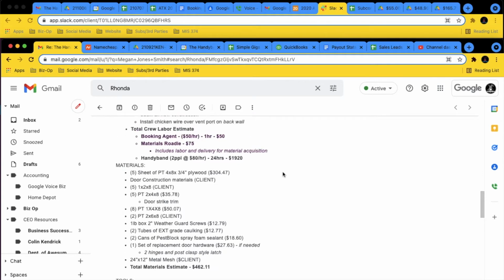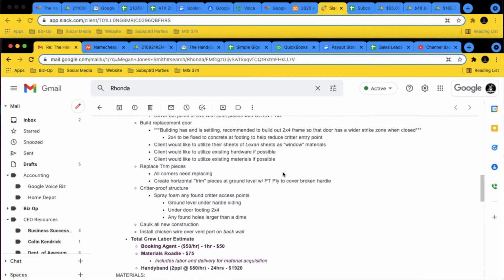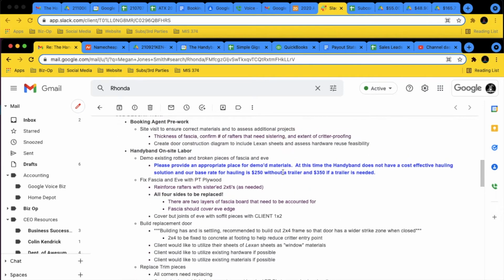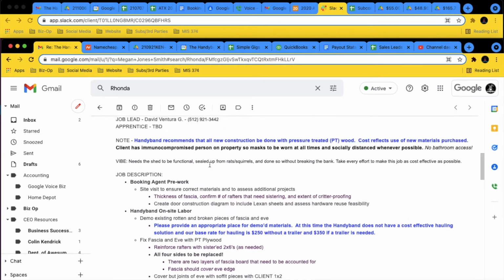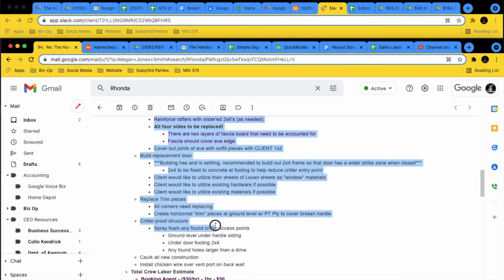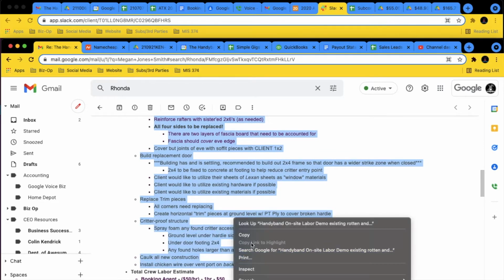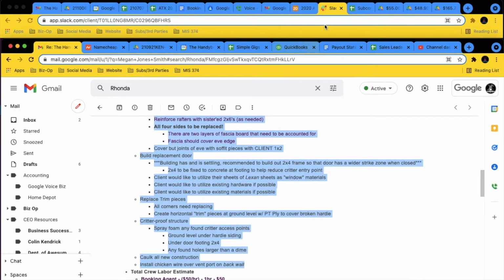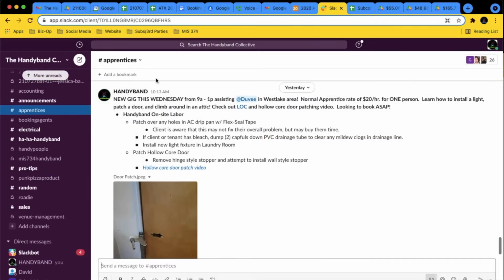I'm going to go up to the scope definition and grab all of the job description. I'm really only going to grab the Handyband on-site labor. And this doesn't have to be super detailed, so I'm probably going to edit it down to something a little bit more concise.